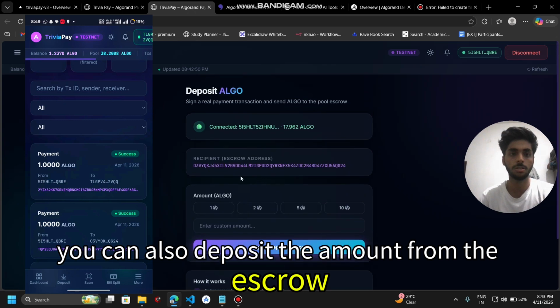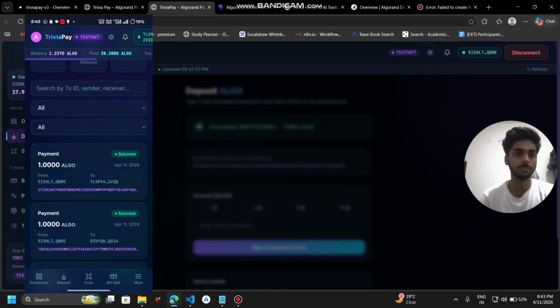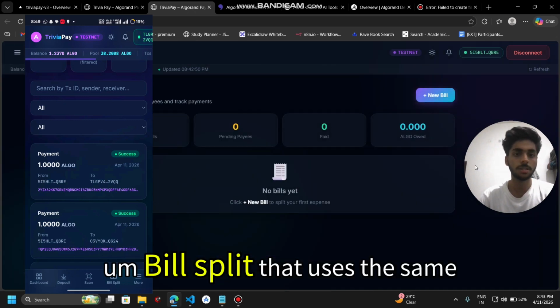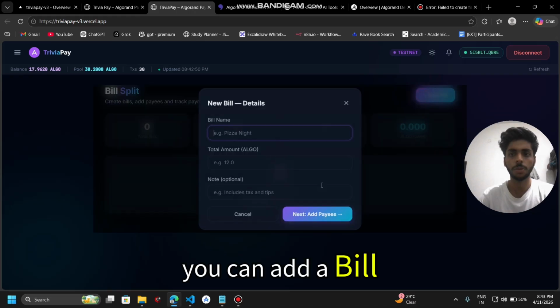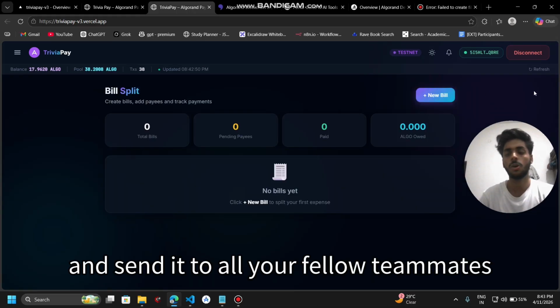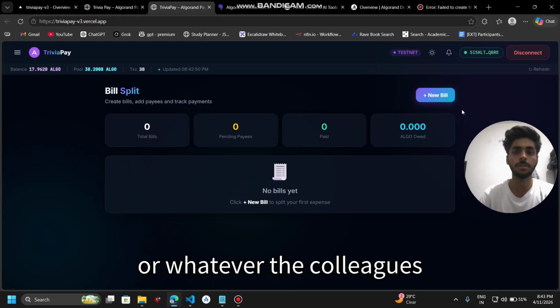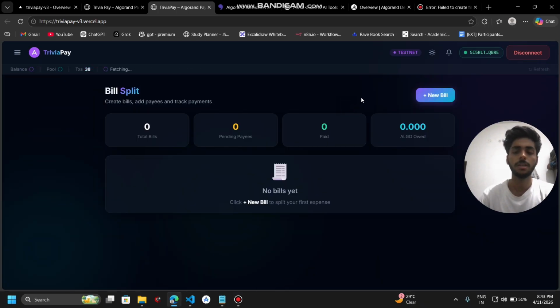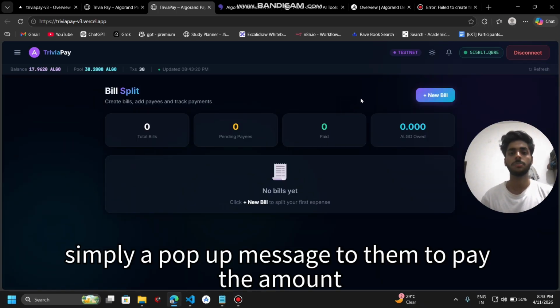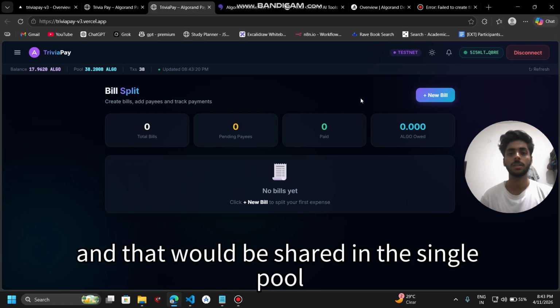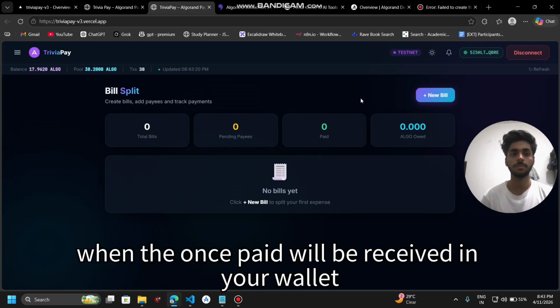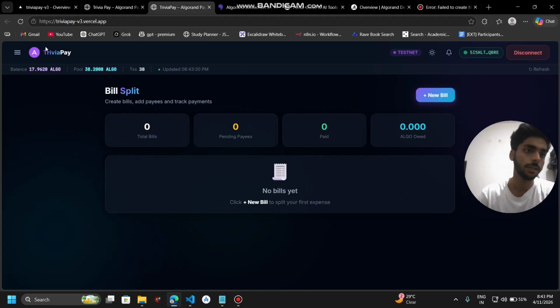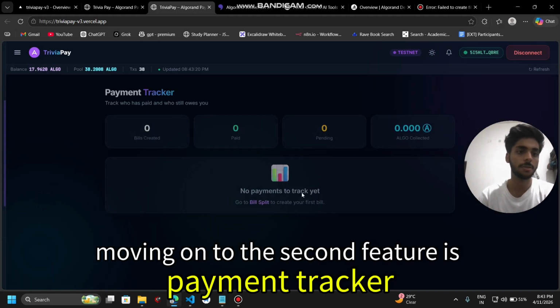There are a lot of features such as deposit. You can also deposit the amount from the escrow. Bill split uses the same. You can add a bill and send it to all your fellow teammates or colleagues you're sharing the bill with, and that would simply send a pop-up message to them to pay the amount, and that would be shared in a single pool, and once paid, it will be received in your wallet.